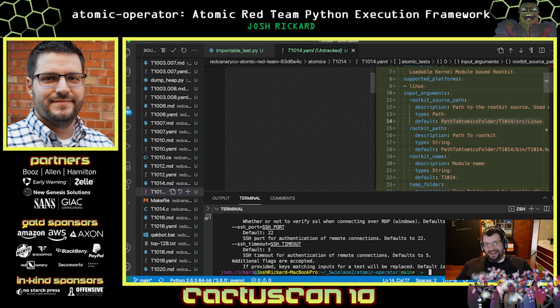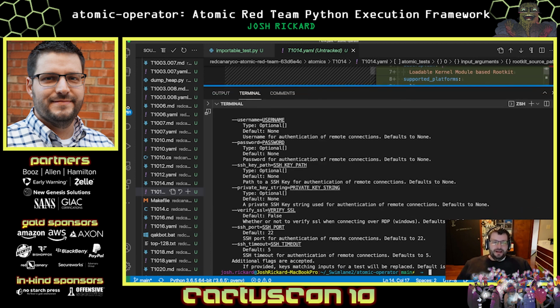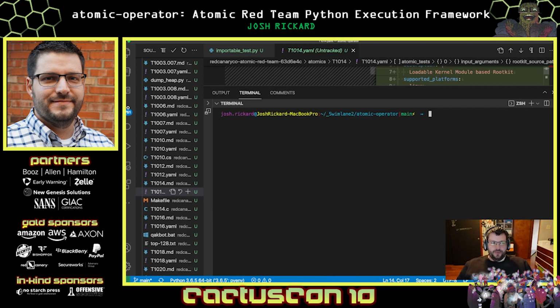Okay, I know that was a lot. There were a lot of inputs there, a lot of options, a lot of features. I definitely recommend that whatever you do, you go to atomic-operator.com. You can find a lot more detail about those inputs and how to use them in certain situations.